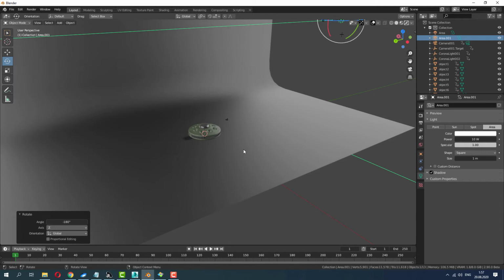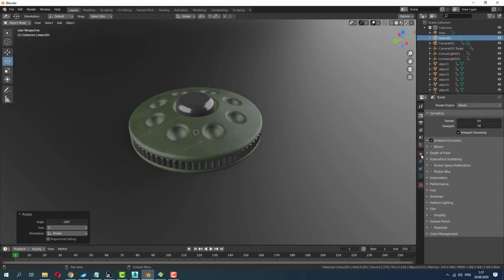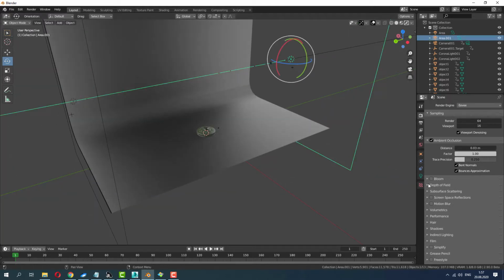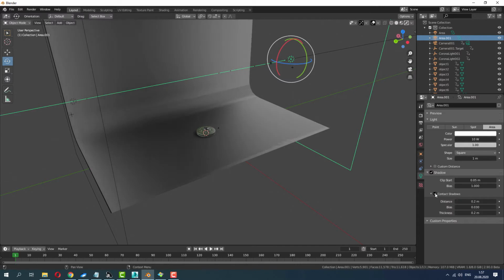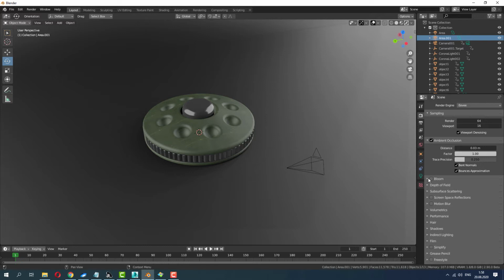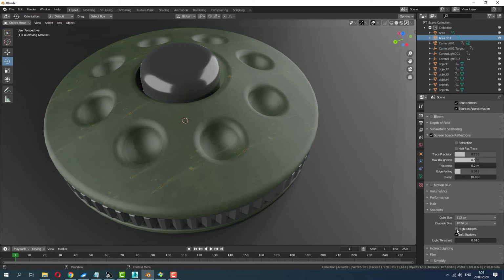Something like that. Now in the render settings we need to enable ambient occlusion. And let's play a bit with ambient occlusion. Let's see distance, something like that. And let's go into light settings and switch on contact shadows. Like that. Now let's go into screen space reflections and check off half-res trace. Now let's go into shadows. Click hide the depths.